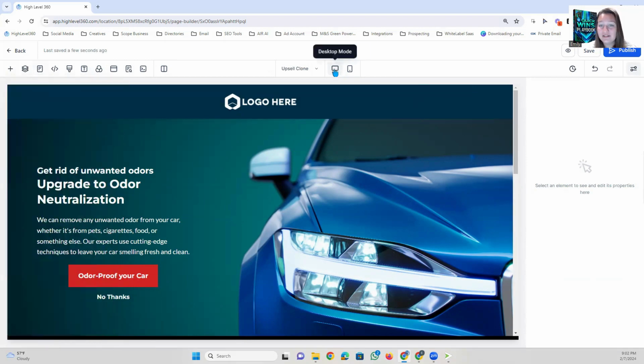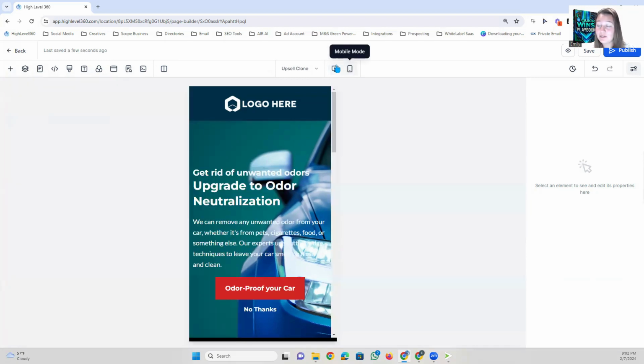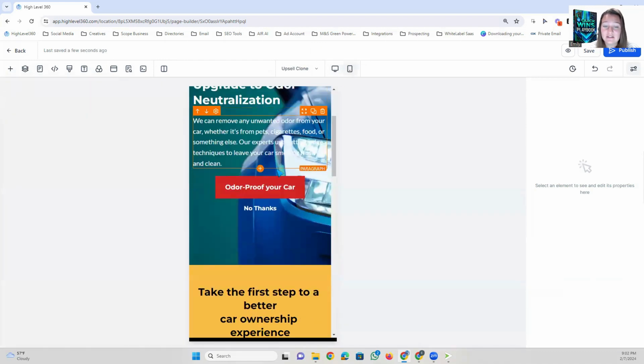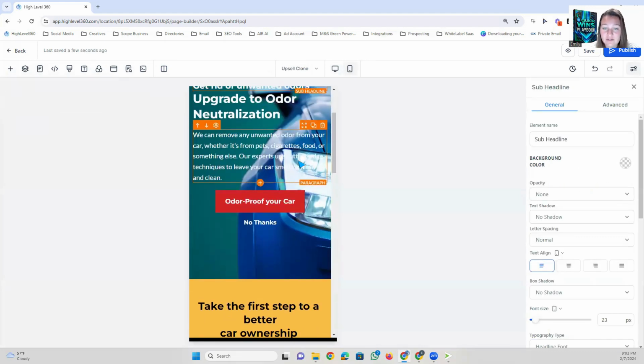You'll also notice next to your page, you'll have the desktop mode or mobile mode. So what this is going to do is if you would like to see what your site or funnel is going to look like on mobile or desktop, you can toggle between the two. So that way, if you want to make edits and you want to know what they look like on mobile, you can easily select the mobile view, and it's going to allow you to see what your site looks like.